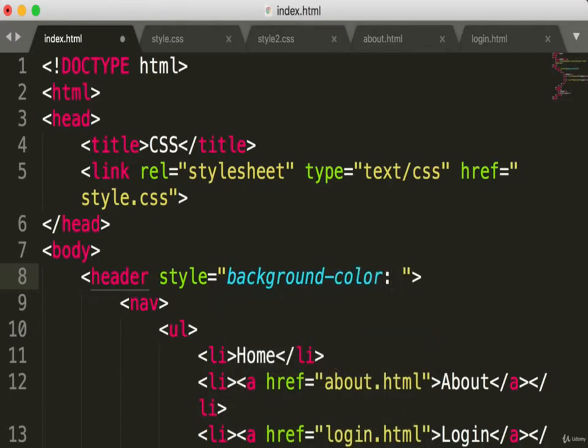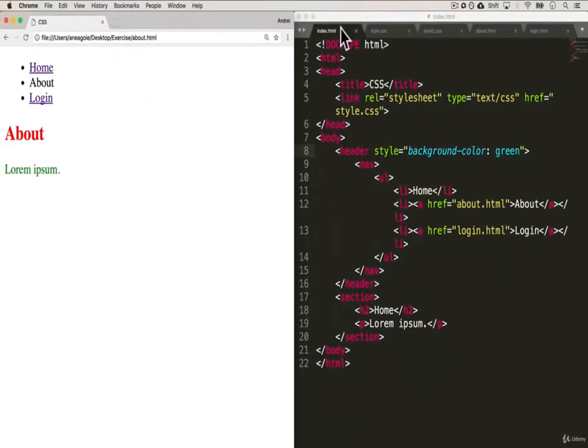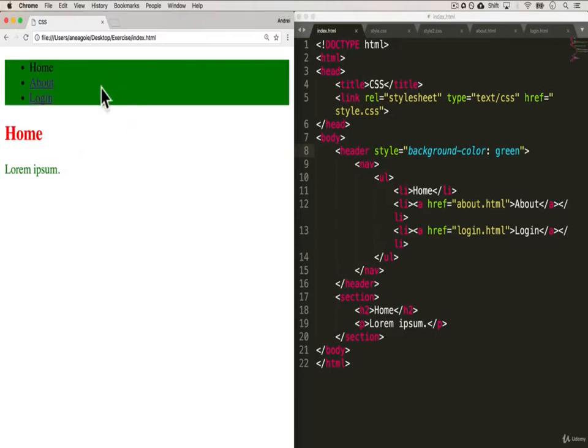Let's do green and refresh. And we're at the about page right now. We changed that for index.html. So let's go over here and look at that. We have the green background.